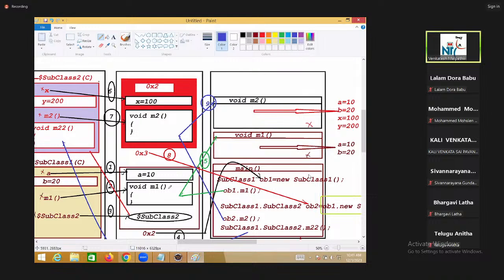Here also, don't ask me again, sir, please explain this diagram once again, sir. It's not possible. So I am also drawing only once here.